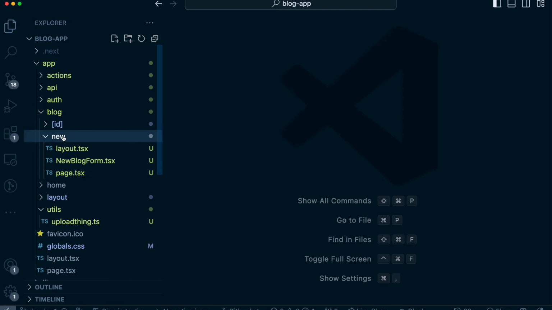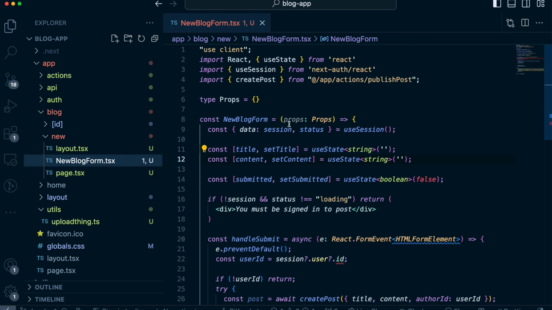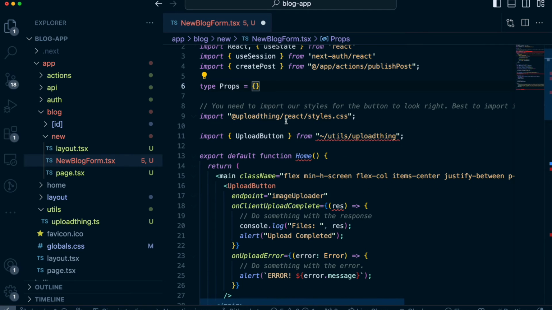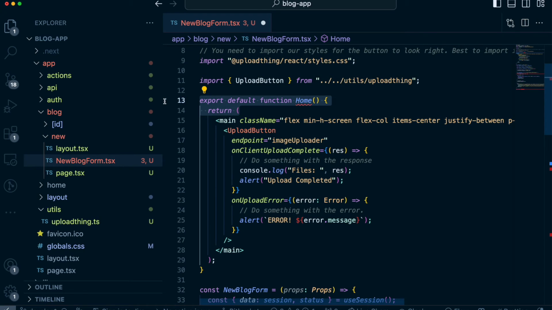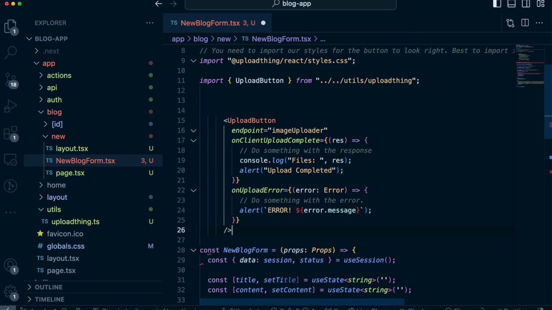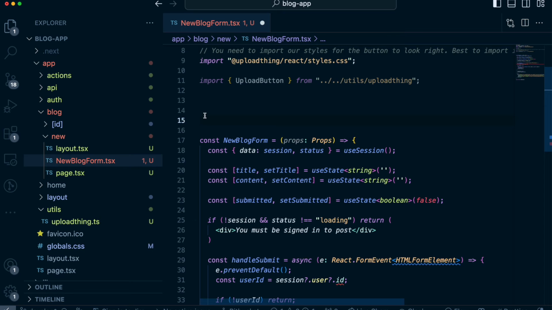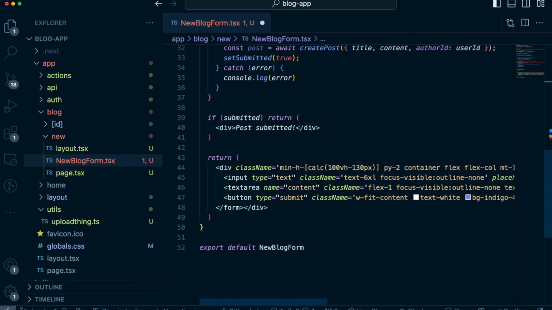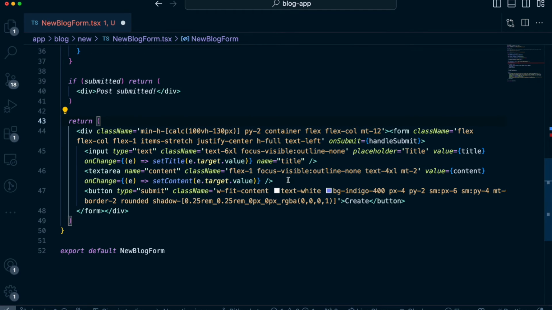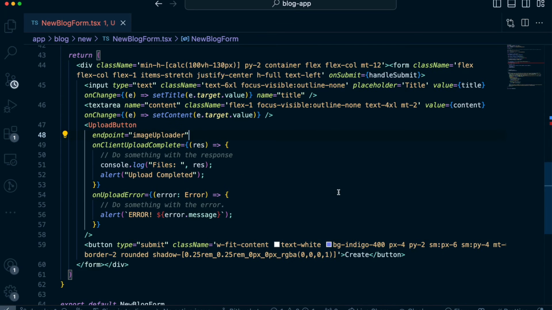Okay, now let's go to blog, new, and then new blog form. We can paste our UploadThing in here. We already have use client, and we're going to keep the import for the styles file. As for this one, I don't think it picks up utils, so we can just do it like this. All right, we don't need the functional component, and I'm also going to remove the main as well as the other parts. I can just copy this, and we are going to put this maybe after the input and then the text area.